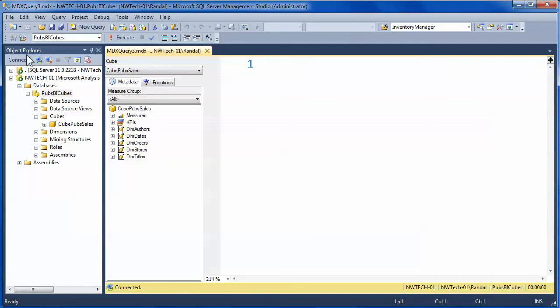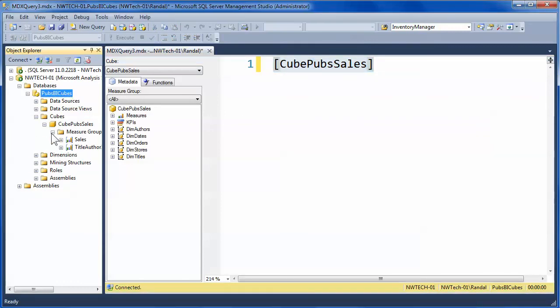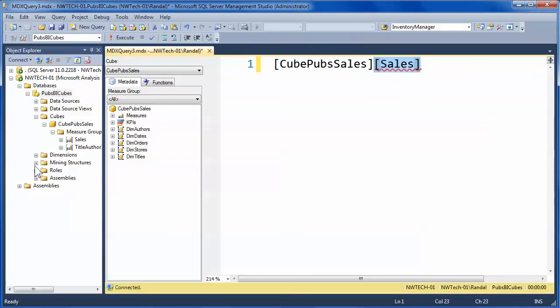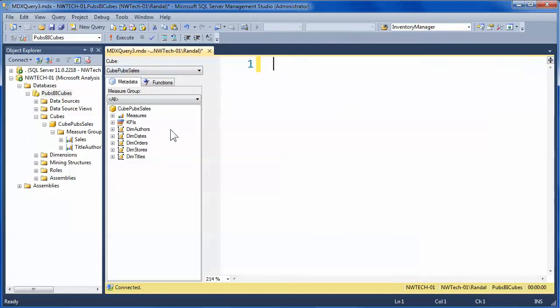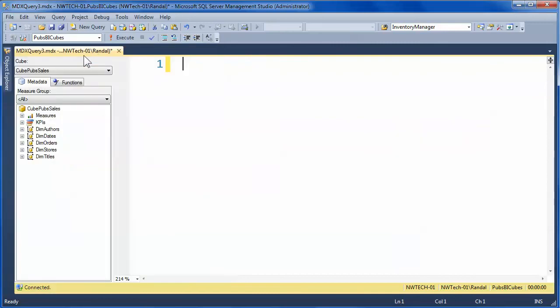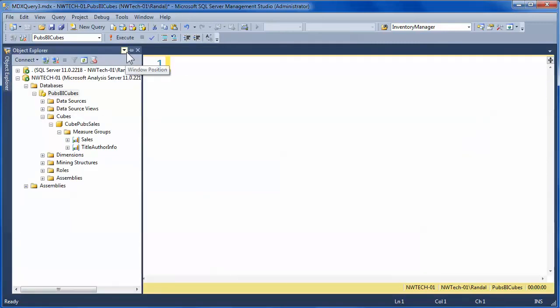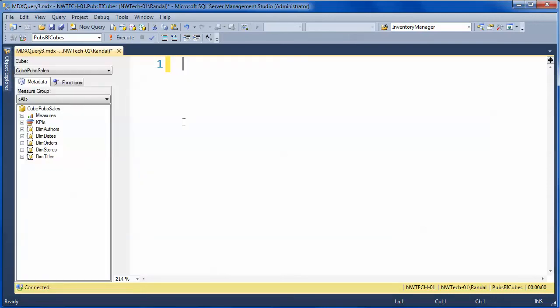Object Explorer is fully expanded right now, but I don't really need it. It doesn't do me much good. I can't drag and drop items from it any better than if I drag and drop the items from the little mini metadata browser here. So I'm not getting a whole lot of extra goodies with that, and I'm just going to put it in auto hide mode by pushing this little push pin button. That gives me a little bit more real estate.